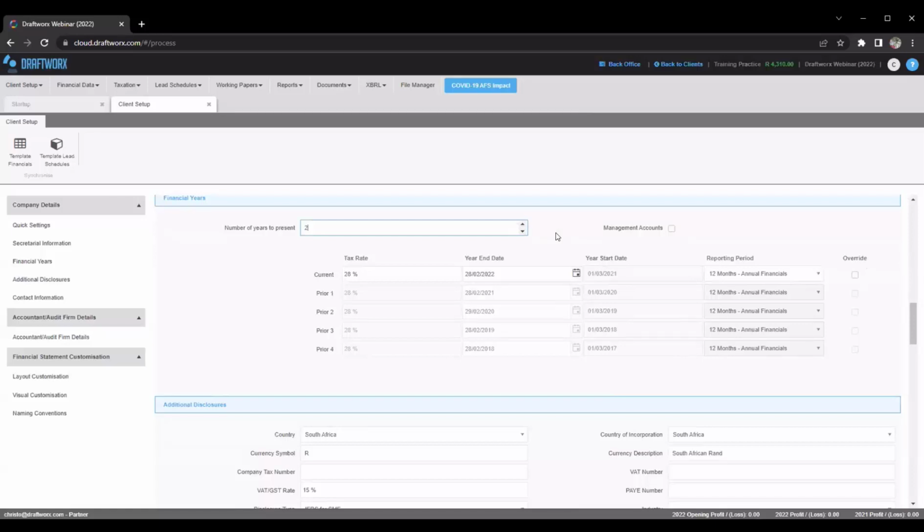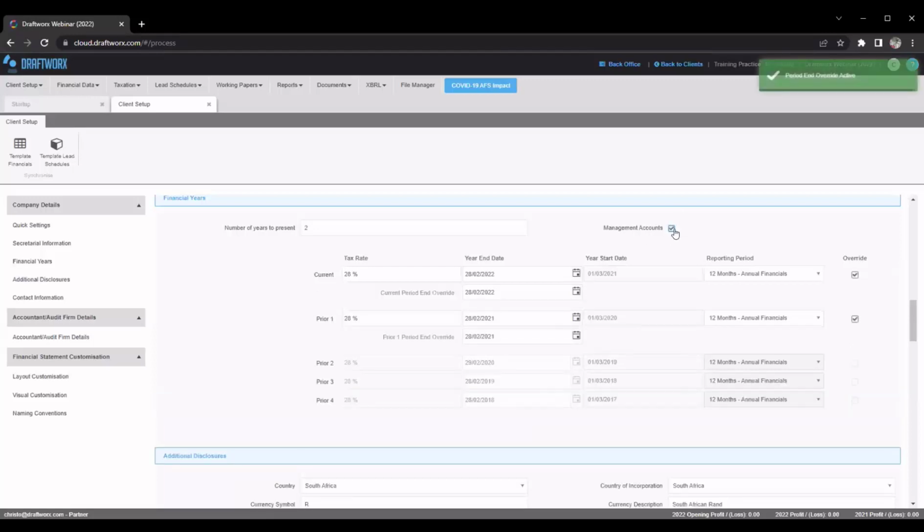I need financials for the 3 months or the 4 months that we've done so far in the year. And there's panic stations and everyone's running around and they need to do financials. And we go ahead and one of the things that you have to do on our side for Draftworx is you have to go and tick this management accounts option because we aren't doing full year annual financials anymore. So I can go and tick this and you can see as soon as I tick that, we actually generate these extra override periods for you on cloud.